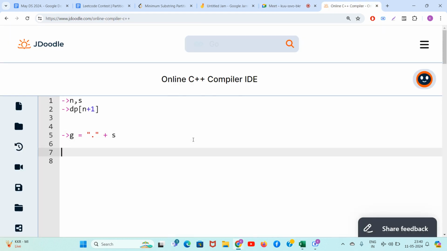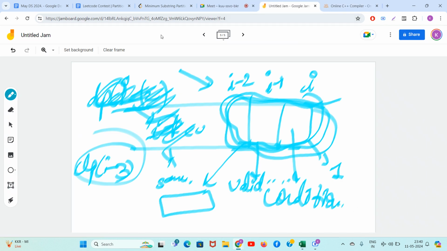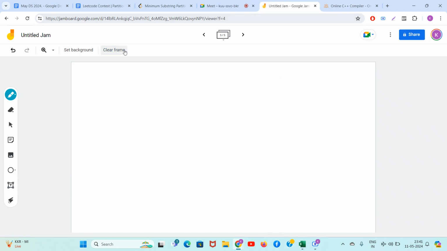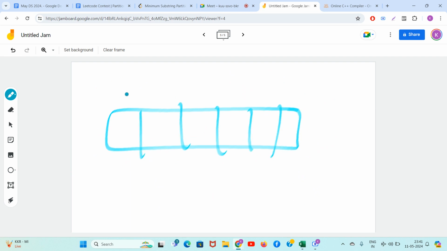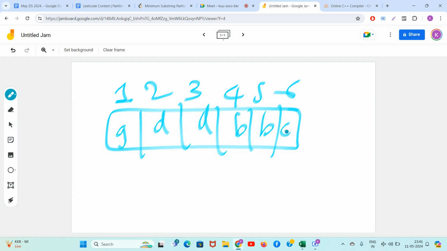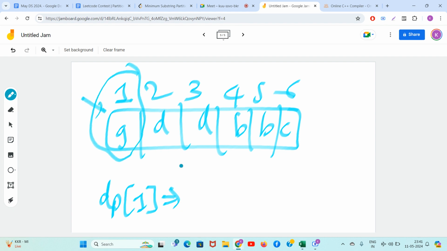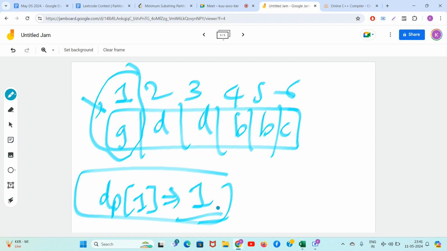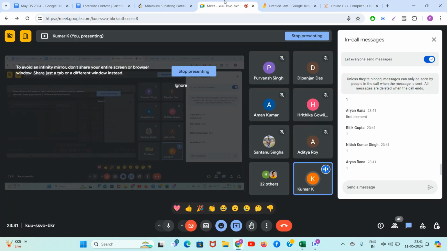Now guys, you only tell me, I will not tell you. No matter what, let's say our string is now having one based indexing. What will be dp of 1? You don't even need to calculate dp of 1. It means the first element can be divided only in one part, so dp of 1 will always be 1 no matter what the character is. Everyone write dp of 1 equal to 1 if you agree with my observation.